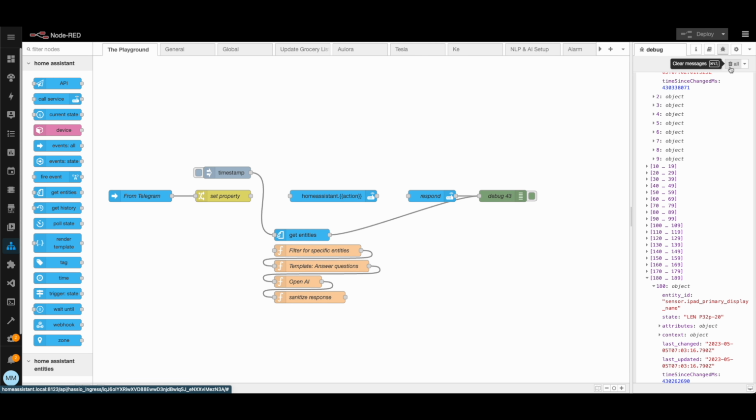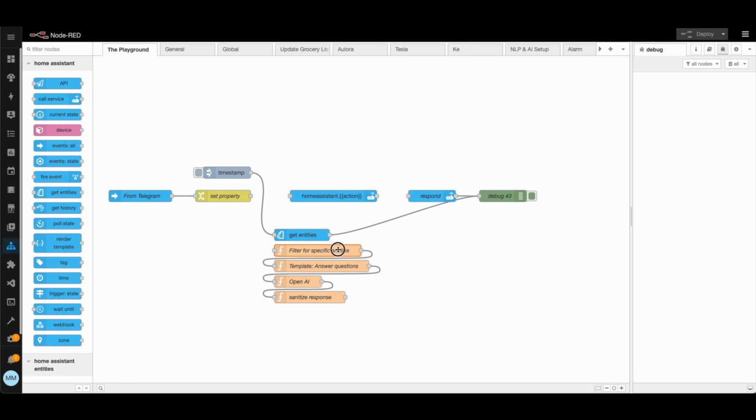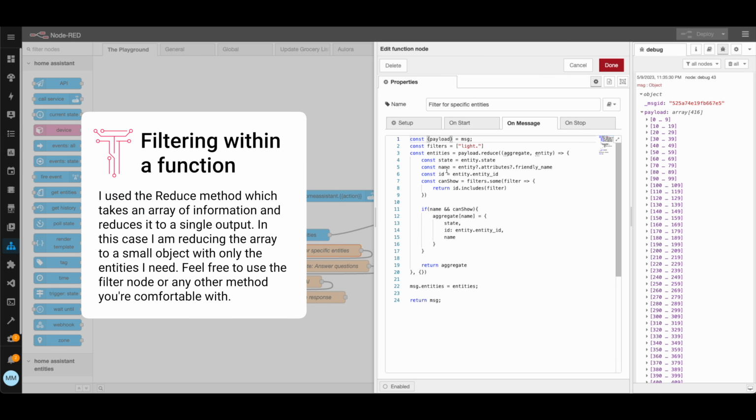I don't want to give GPT all of this information. I just want to give it the important information. So we're going to have to filter through this. So then let's look at this next node right here. So here in filter for specific entities, we have this payload. We have all 416 elements.